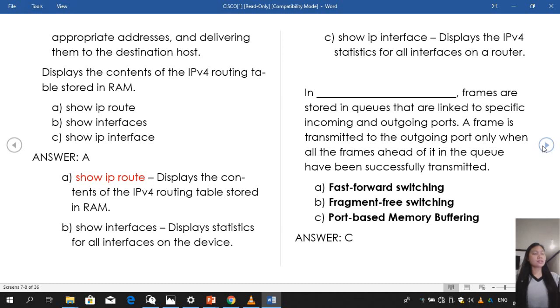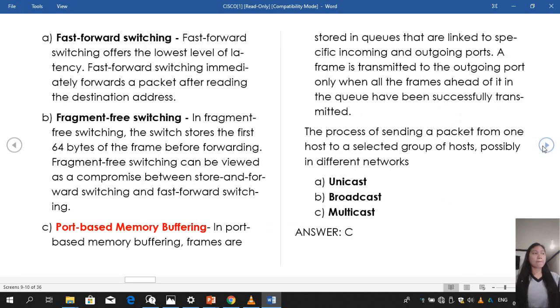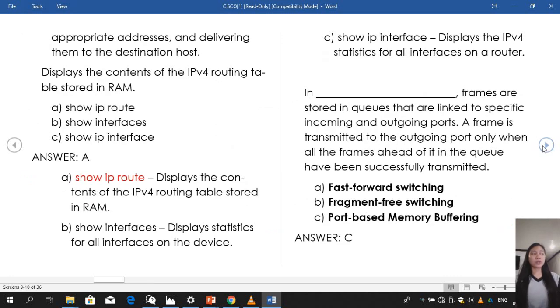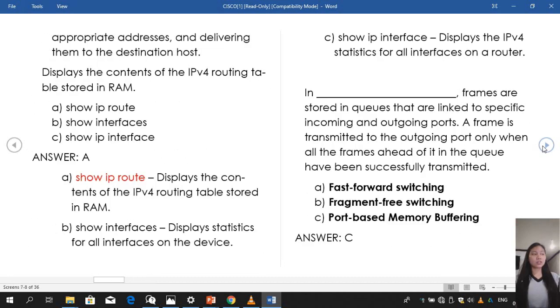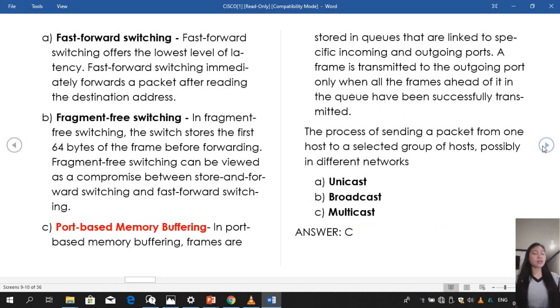The next is, in blank, frames are stored in queues that are linked to specific incoming and outgoing ports. A frame is transmitted to the outgoing port only when all the frames ahead of it in the queue have been successfully transmitted. The choices are fast-forward switching, fragment-free switching, and port-based memory buffering. The correct answer is letter C, which is the port-based memory buffering.